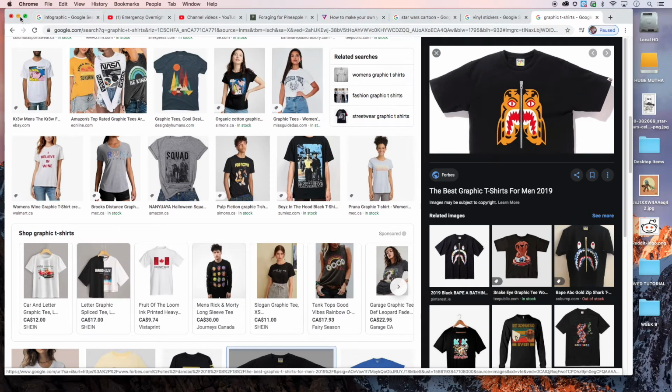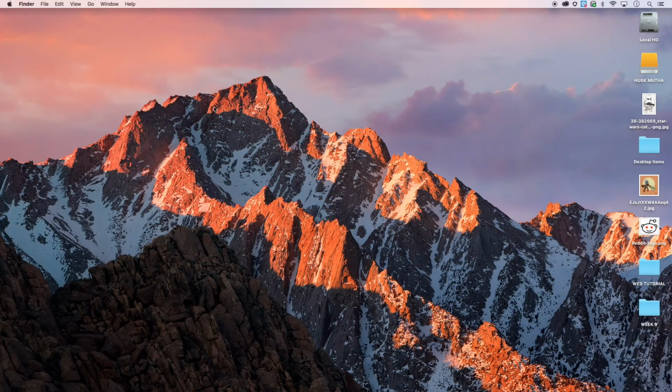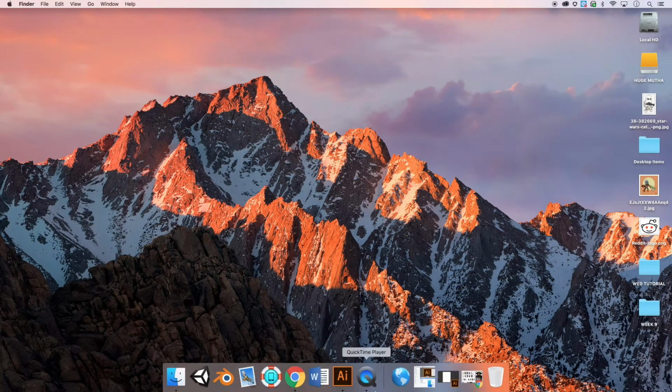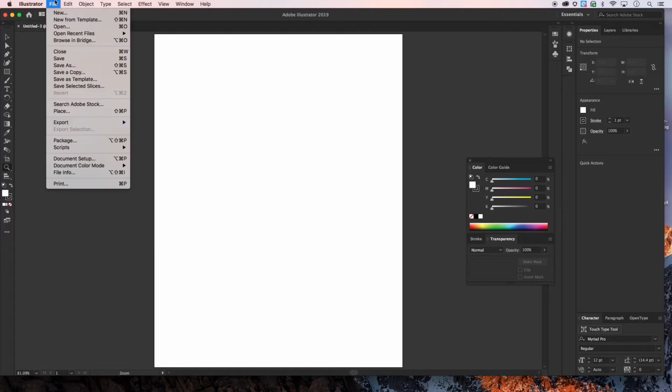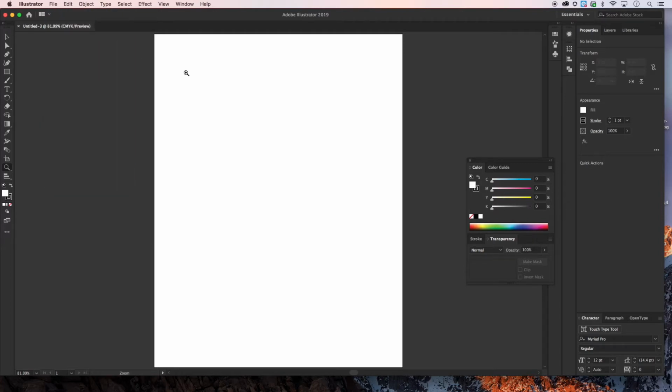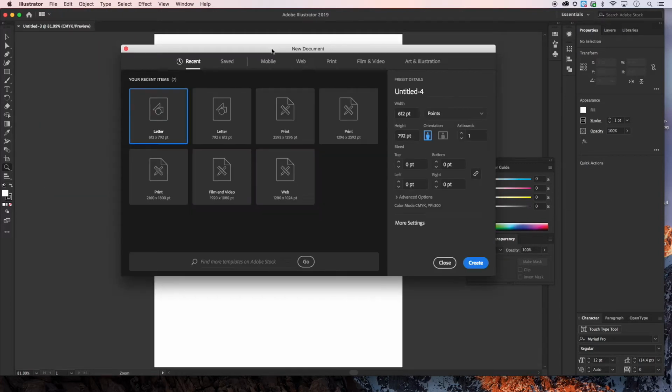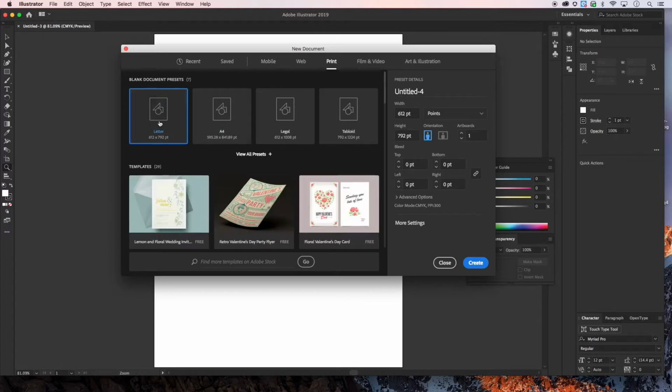So let's take a look at Illustrator itself. Let's take a look at how to use Illustrator. We're going to launch Illustrator here. I have a new document here, but I'm actually going to show you how to start a new document. We're going to go to File, New. And just like with Photoshop, we're going to go to Print. I'm going to start a letter size page.